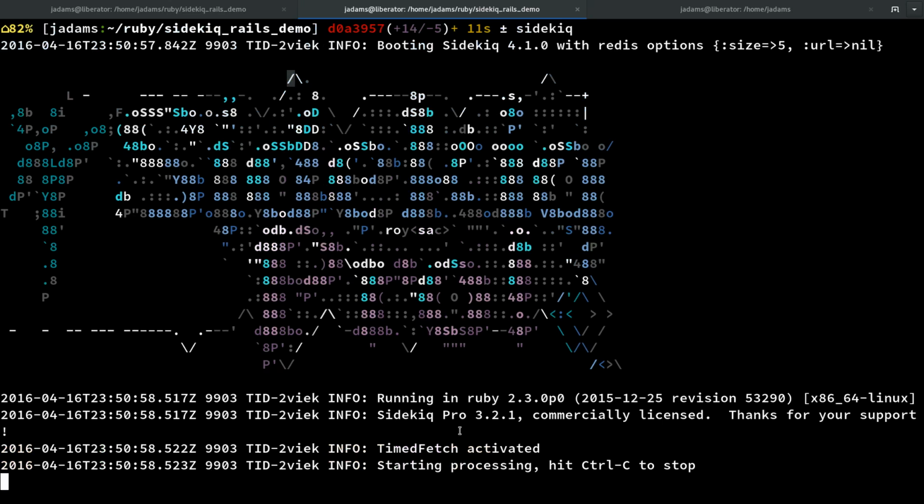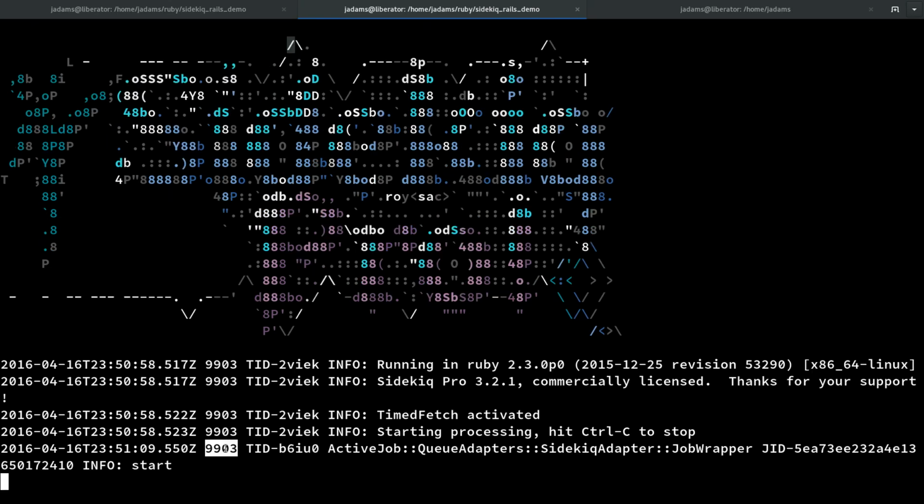Timed fetch will push in a new job when we restart Sidekiq. It'll wait that 30 seconds though. I'm gonna fast forward, there we go. So even though Sidekiq's process crashed, it successfully pushed the job back into the queue when it was restarted.